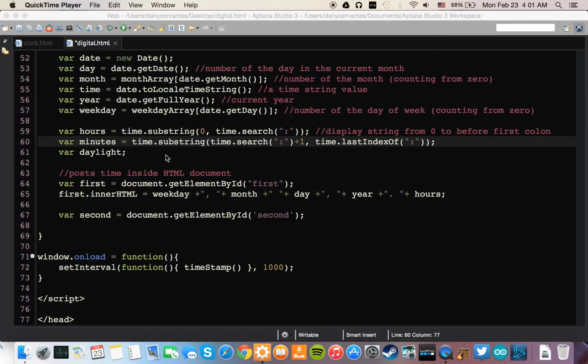What this means is that in the string of time, this substring will search for the symbol of colon and start one character ahead of the colon and end before the last colon. In the time string, there's two colon symbols. The first one separating the hour from the minutes, and the last one separating the minutes from the seconds.